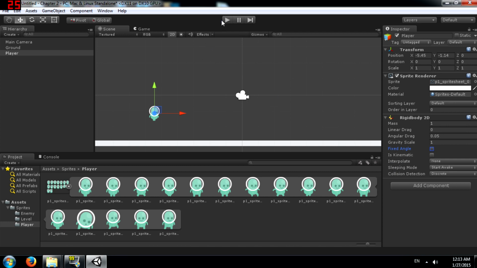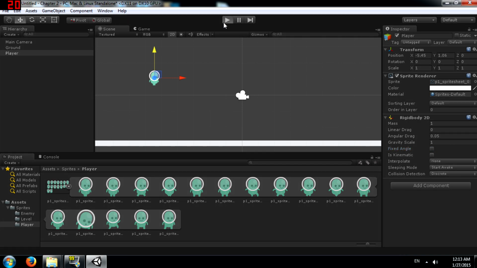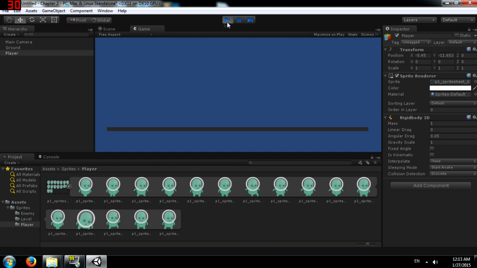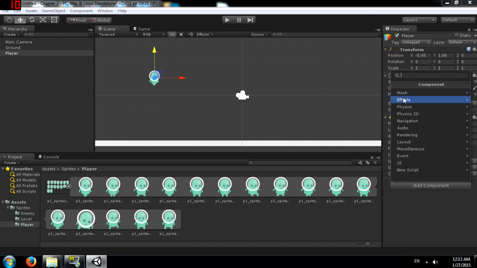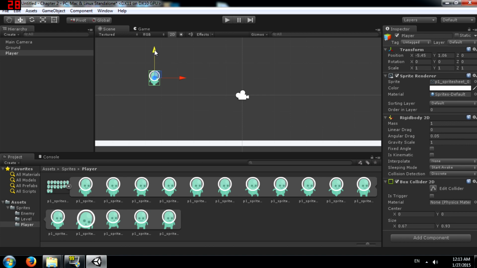Alright, so let's run the game and see what happens. Bring this object a little higher than the ground. As you can see, the character has gone through the ground. The reason is that there is no collision taking place. So we need to add a box collider 2D component to our player.